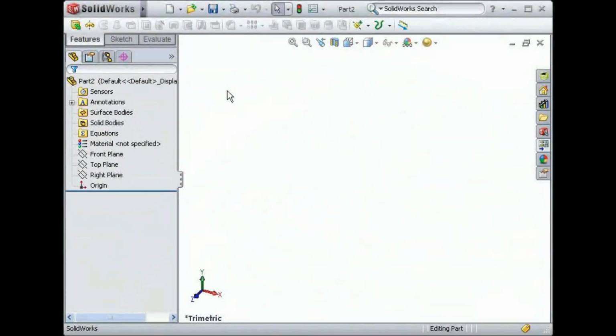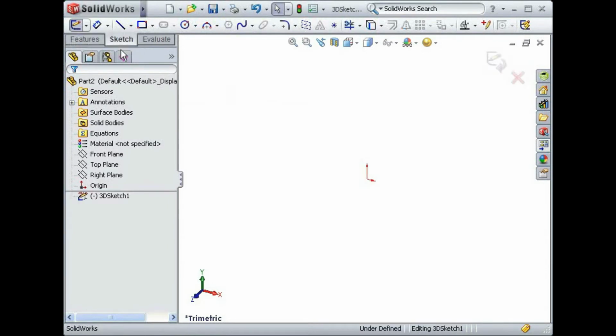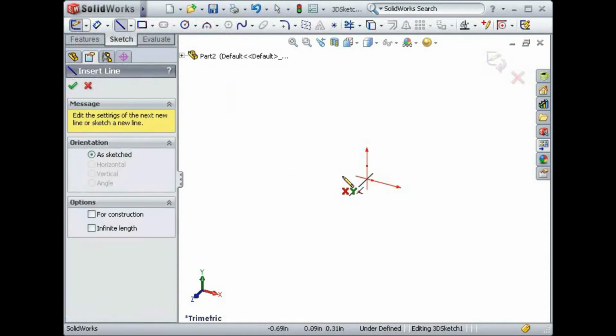In this lesson, we'll create a 3D structure similar to one that would be created for the design of piping or bent tubing. We'll create the necessary geometry using a 3D sketch, and we'll add the necessary dimensions and sketch relations to fully define the structure. To begin, let's create a new 3D sketch using the 3D sketch icon from the sketch toolbar. I'll use the Line tool and create a segment beginning at the origin and running along the X direction.